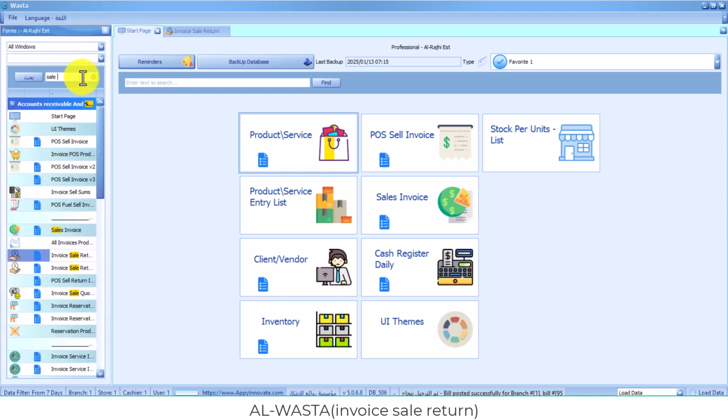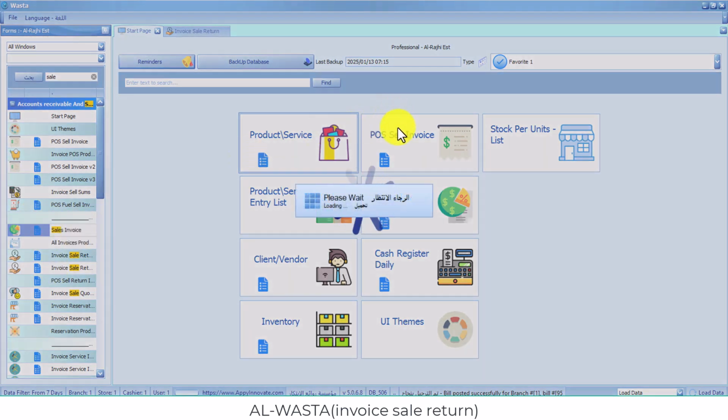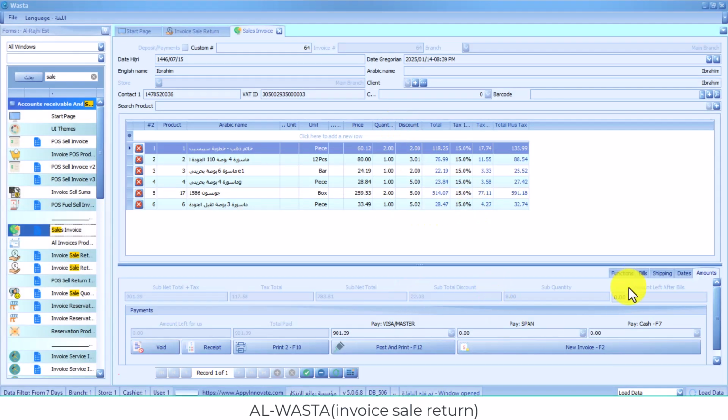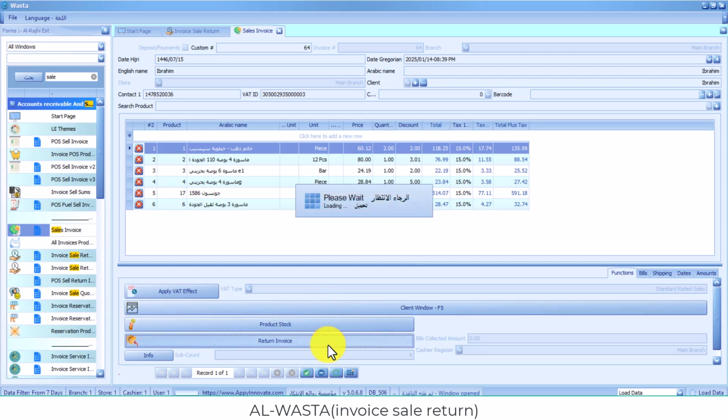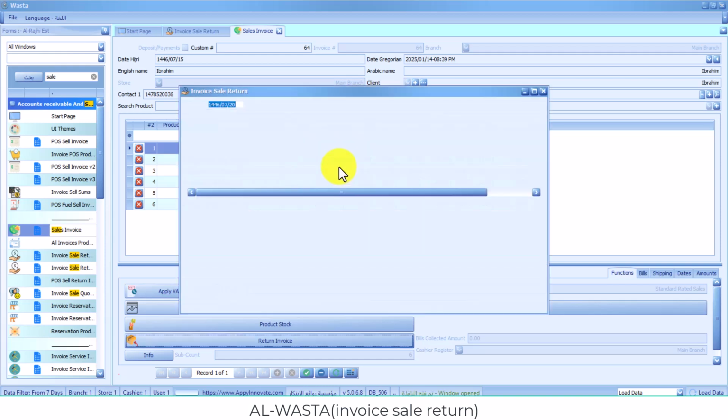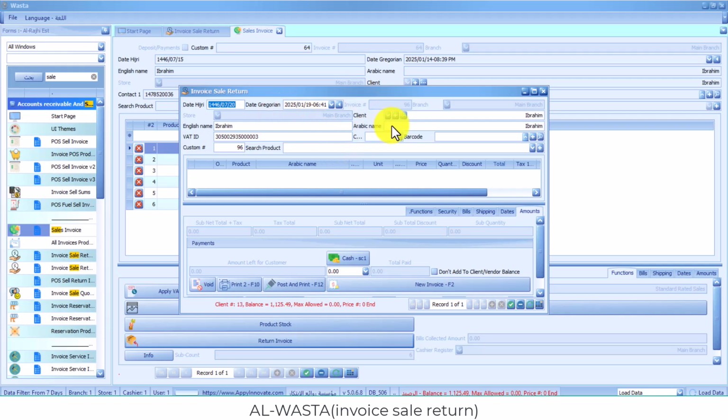The second way is from the sale invoice page. Just search for it in the search bar by writing sale invoice. It will appear here. So after creating the invoice you want, go to the functions button and then click on return invoice. So it will open the invoice sale return page, as you can see here.